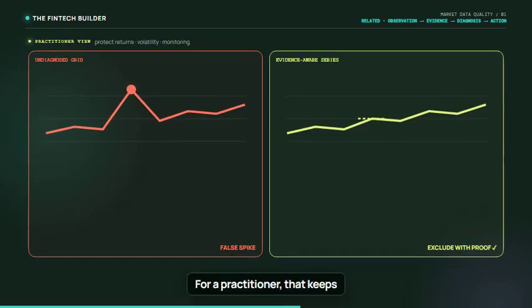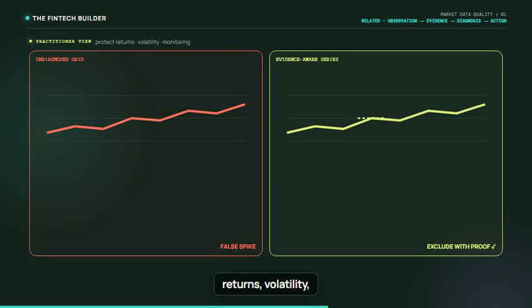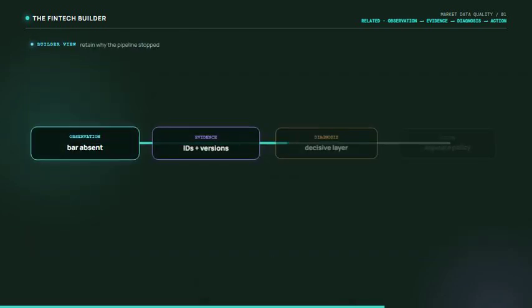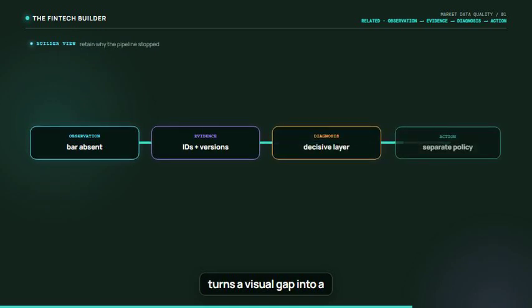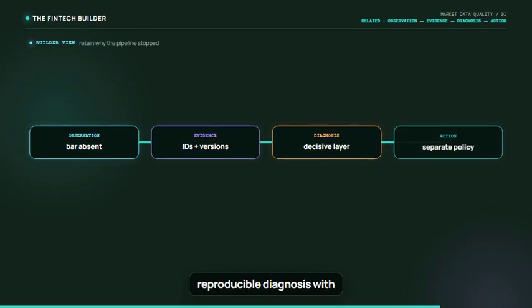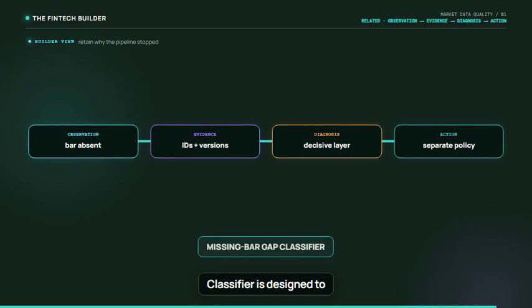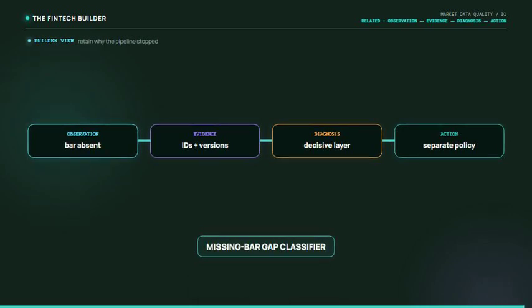For a practitioner, that keeps returns, volatility, and monitoring clean. For the engineer or analyst building the pipeline, it turns a visual gap into a reproducible diagnosis with retained proof. That is what the Missing-Bar Gap Classifier is designed to do.